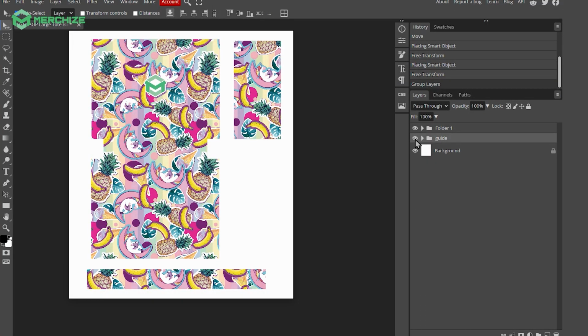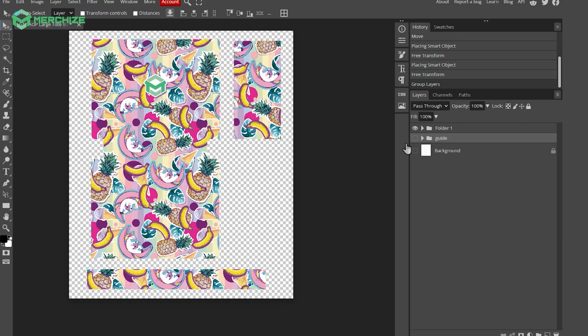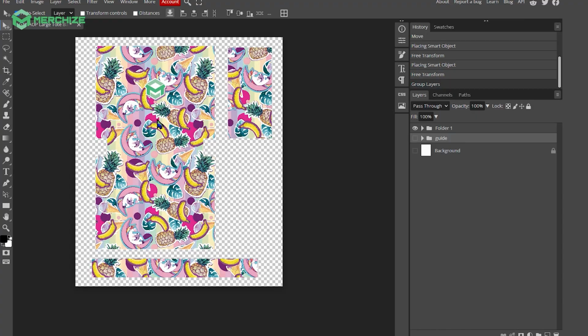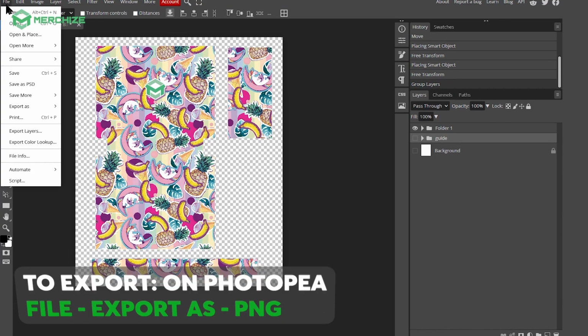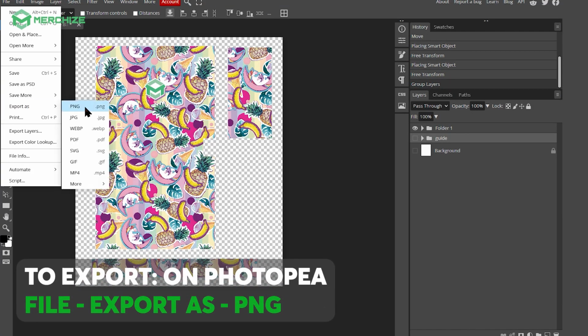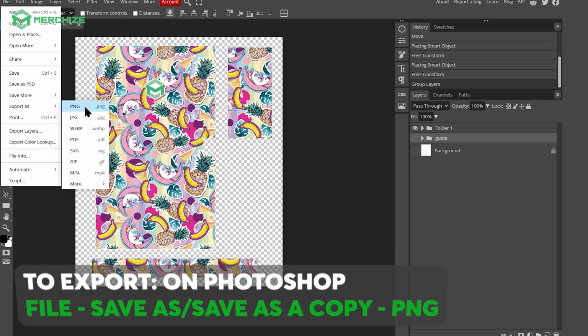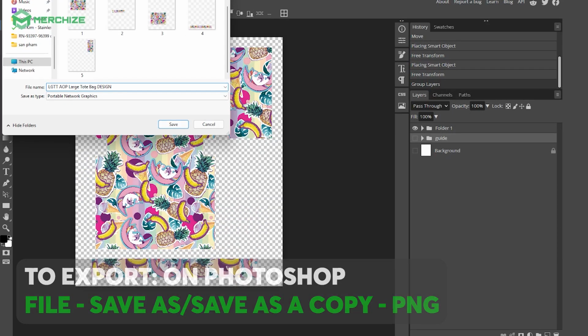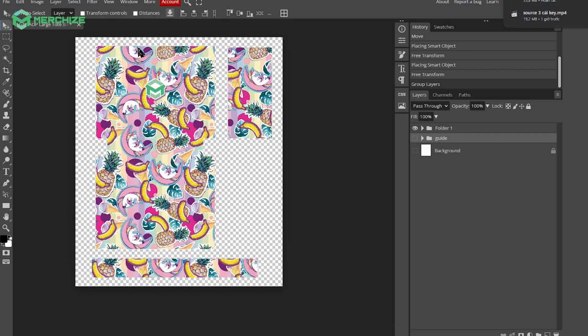If you are satisfied with how it looks, turn off the guide group and other unnecessary layers you don't want to include in your printed design. Now, you can save your file. On Tote, click on File, select Export As and choose PNG to export the file in a transparent format. On Photoshop, click on Save As or Save as a Copy, and choose PNG format. You can also click on Export, and choose Quick Export as PNG.